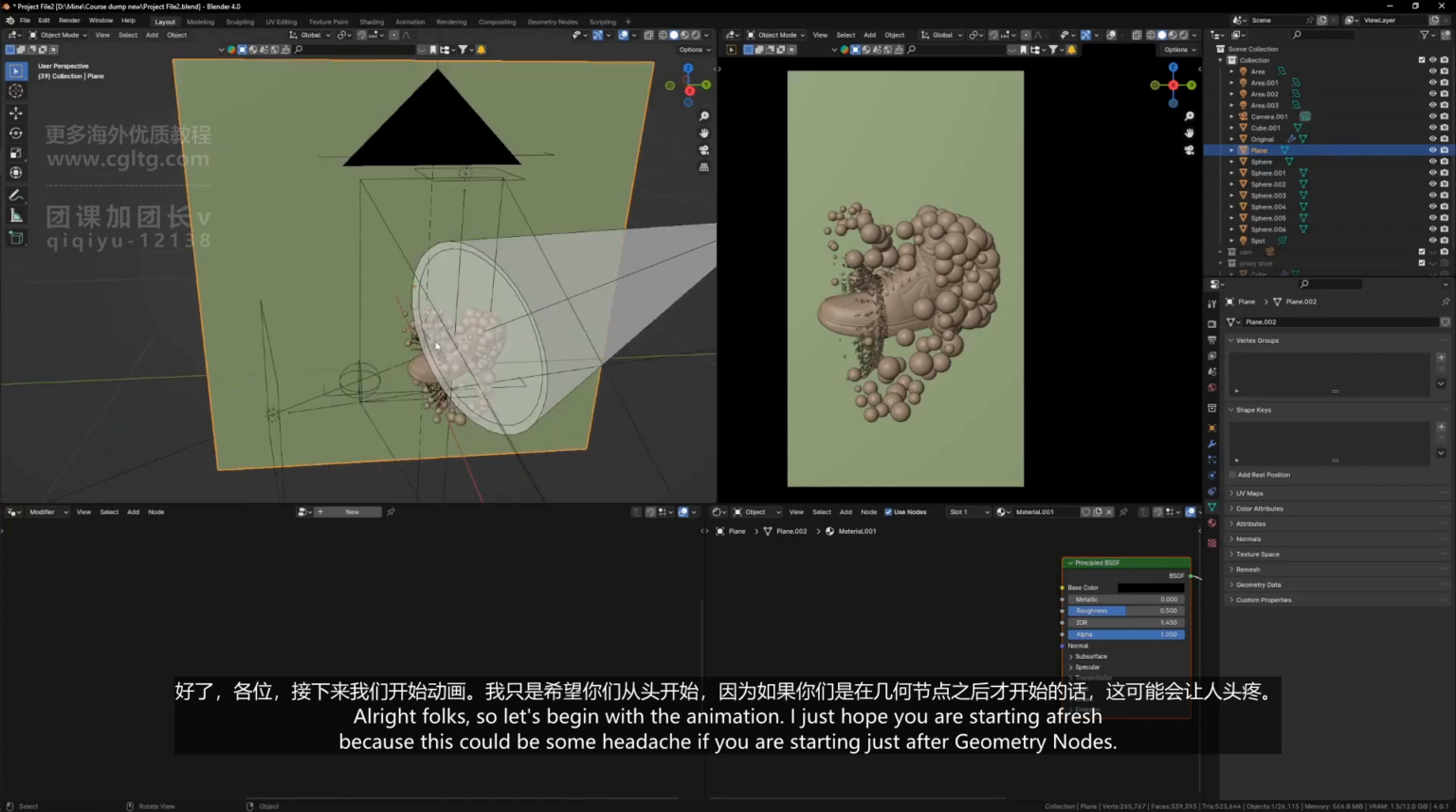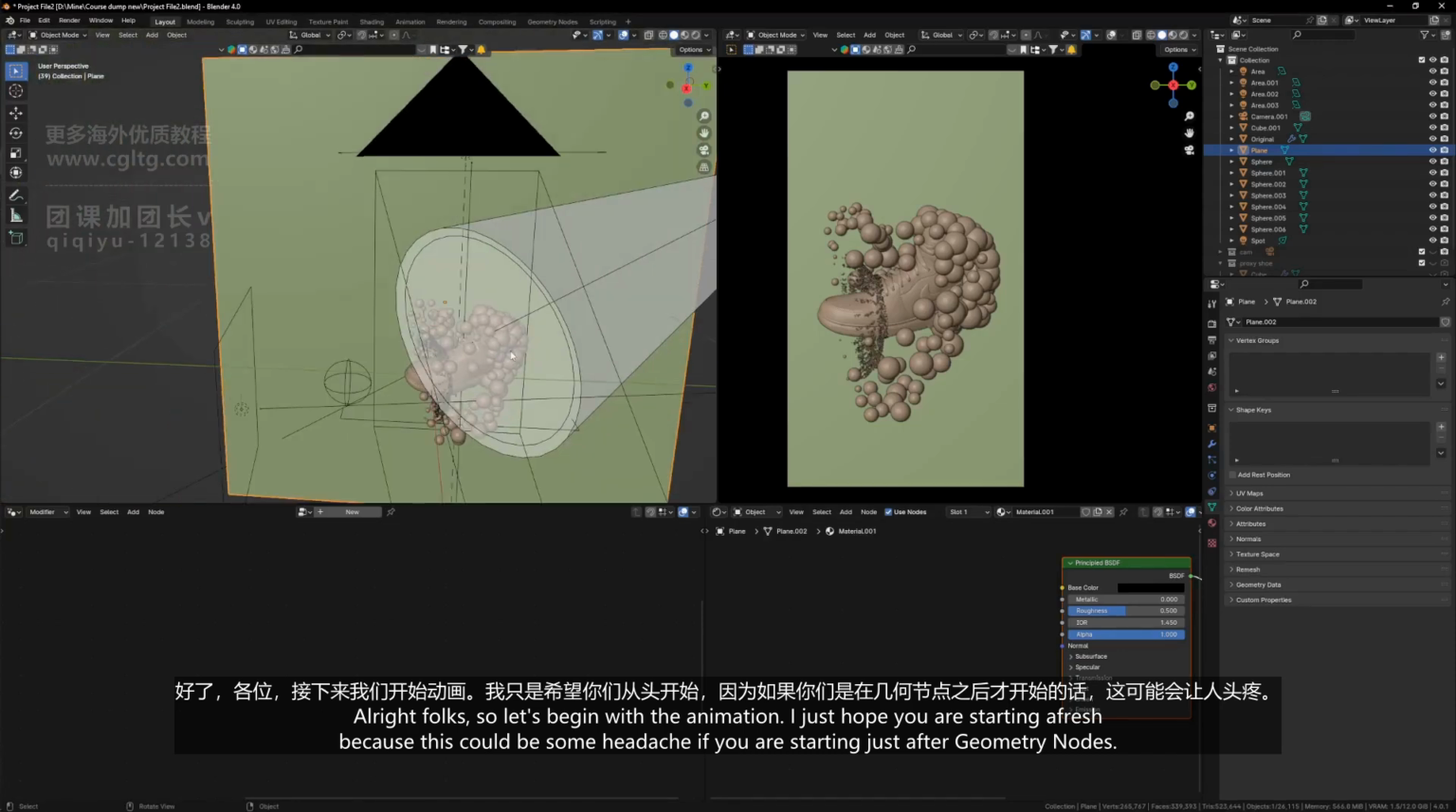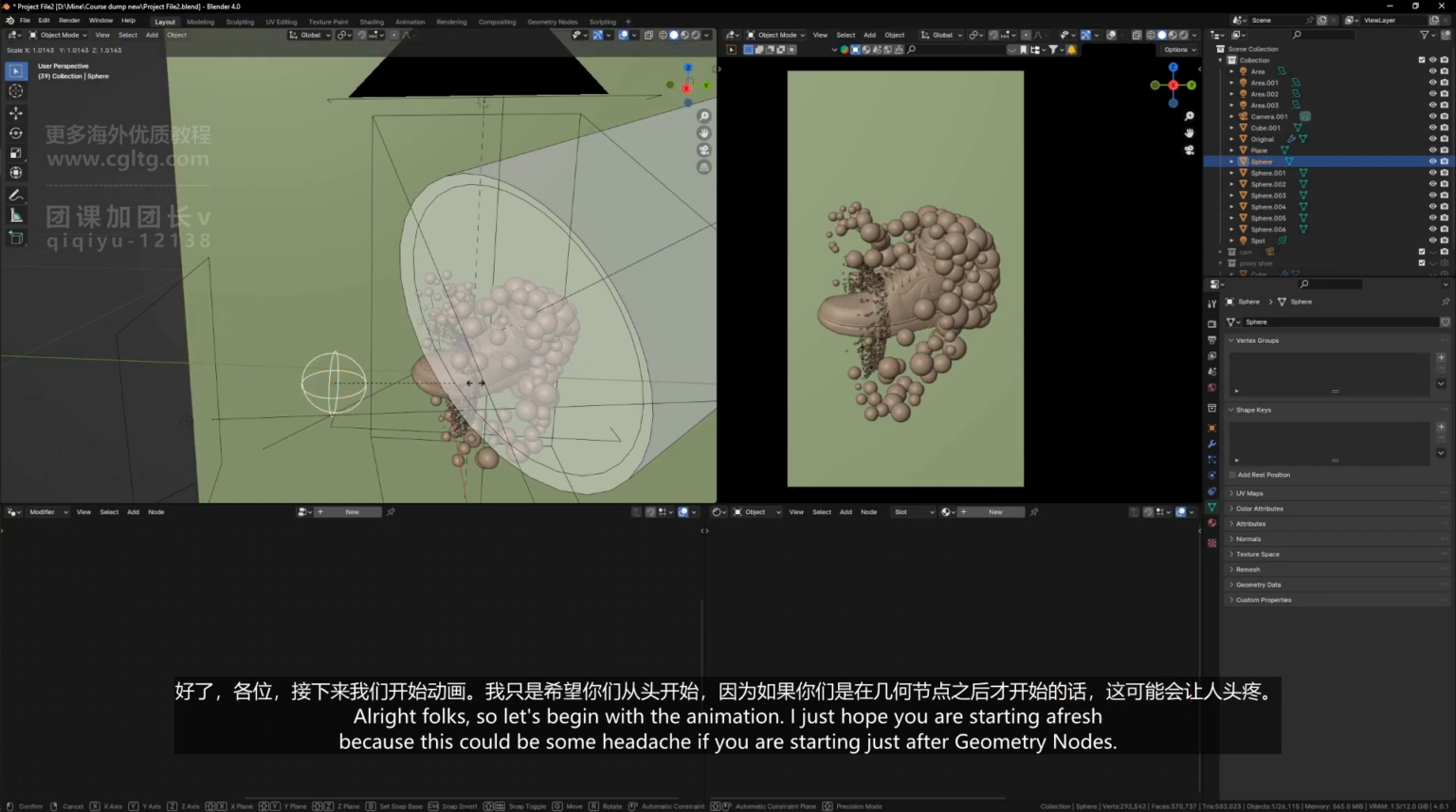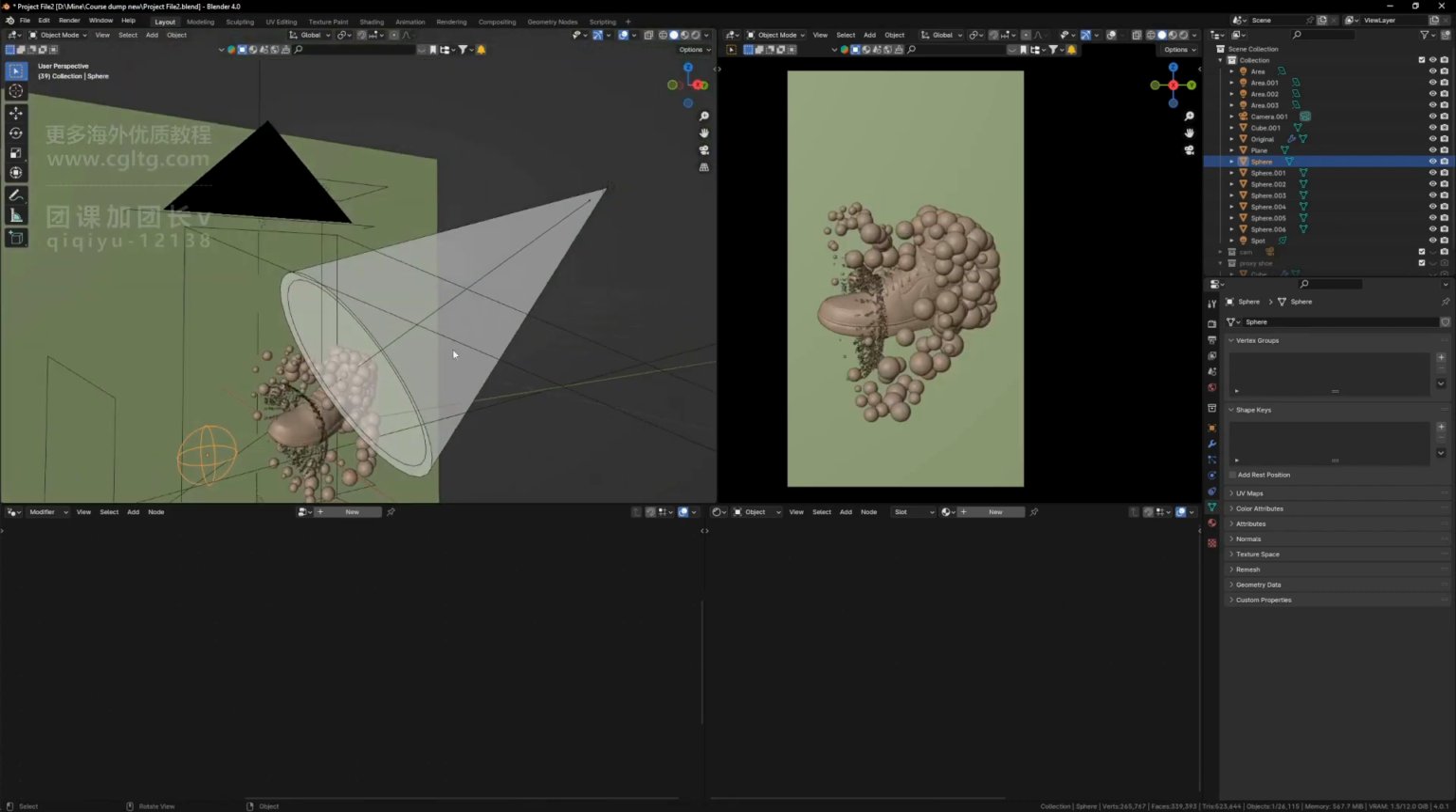Alright folks, so let's begin with the animation. I just hope you are starting off fresh because this could be some headache if you are starting just after Geometry Nodes. So let's begin.